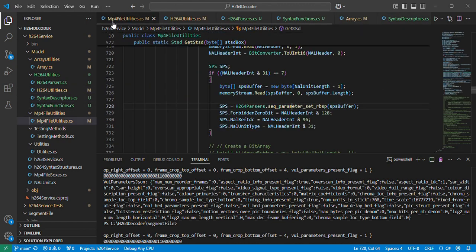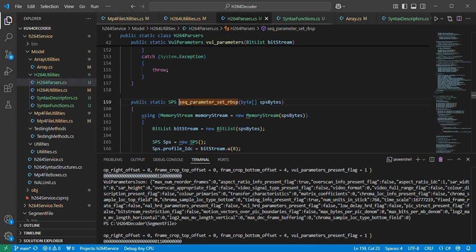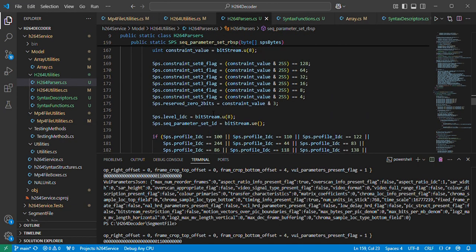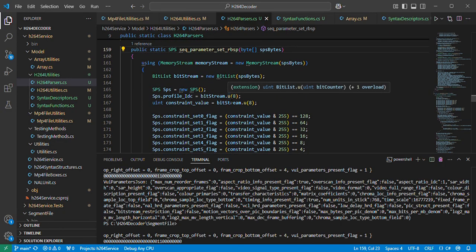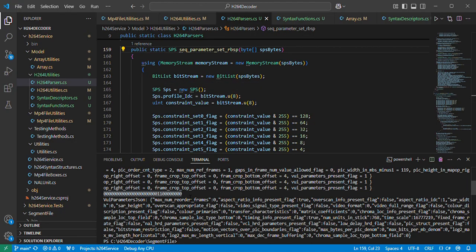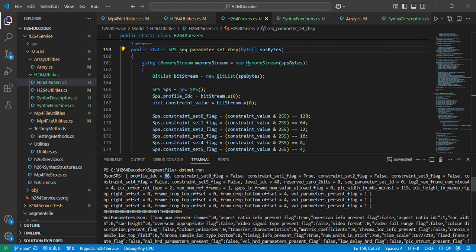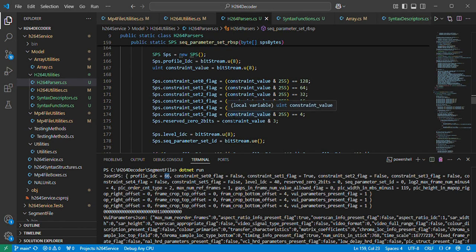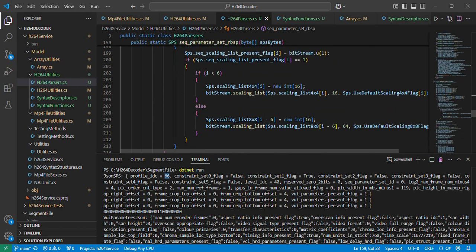Where are they? Okay, this is the sequence parameter set. You see, this is where we make use of that descriptor. Here we read from the current position, we read 8 bits. Then after reading 8 bits, we move the position by 8 bits to the next position, and then we convert those 8 bits into an integer, and we assign it here. We got 66 in this case. That's 66, which tells us the profile ID of this encoded file.